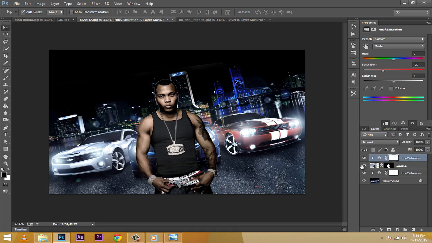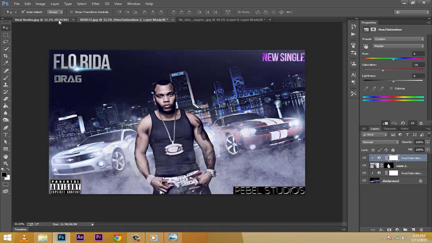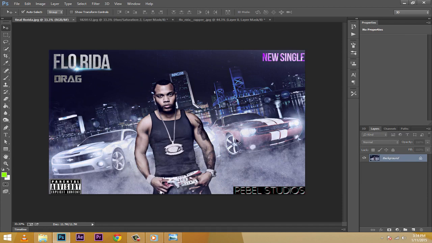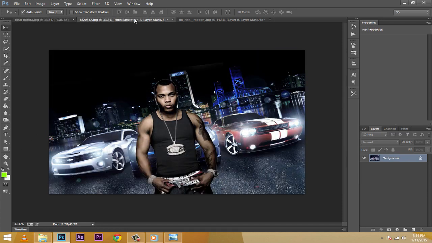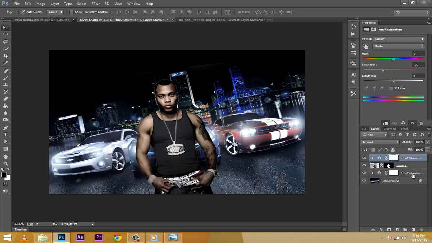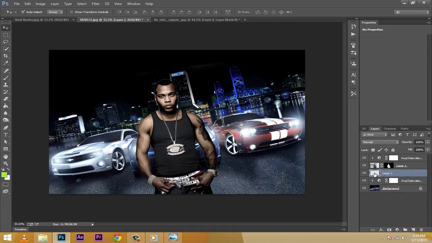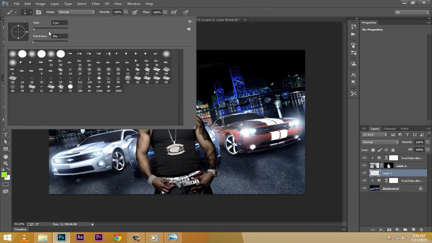Okay, now what I'm gonna do is I'm gonna kind of like bring in the smoke texture. I'm talking about the smoke here, right? Okay, I'm gonna bring in the smoke. So what I'm gonna do is I'm gonna click on the hue saturation layer here, and create a new layer here. Once you create a new layer, you just want to go to brushes and choose the fog brush.